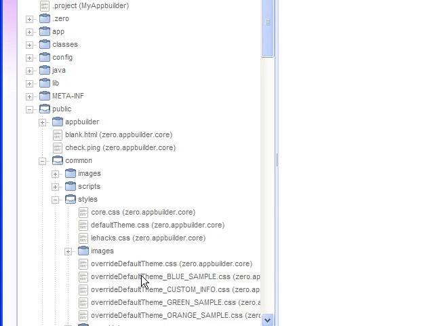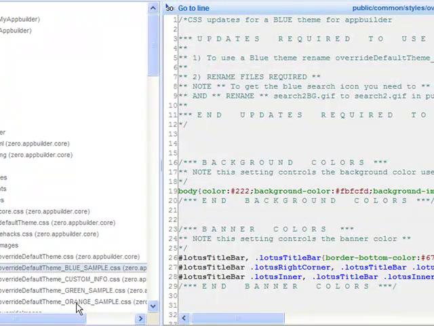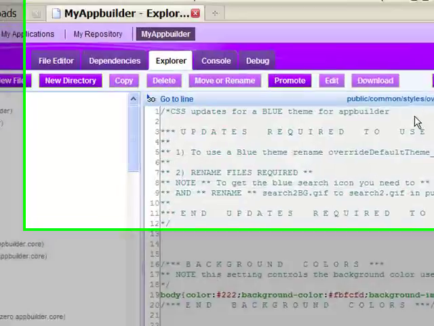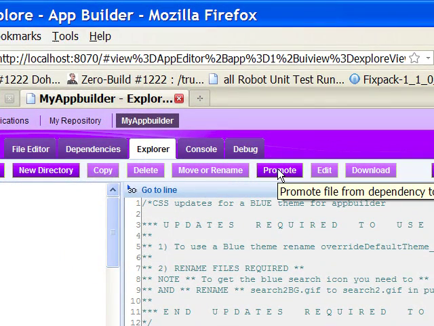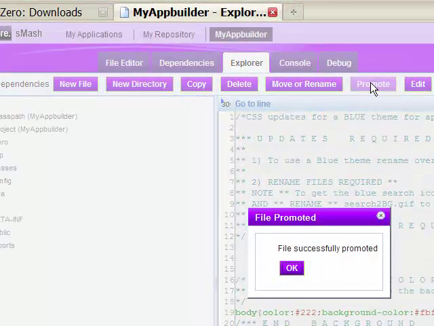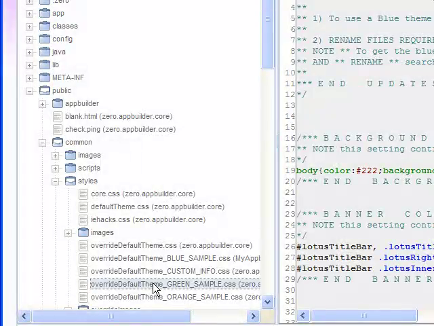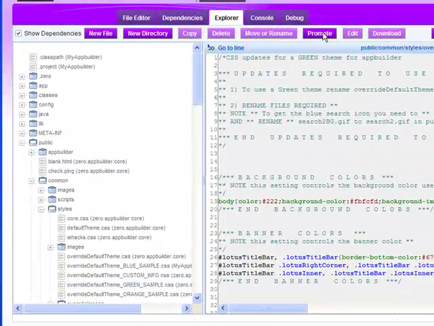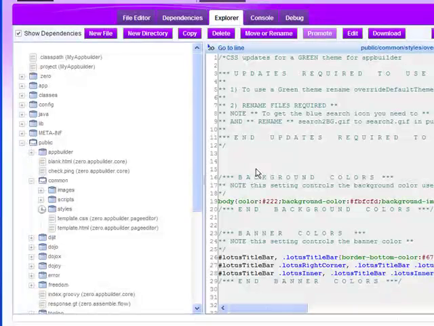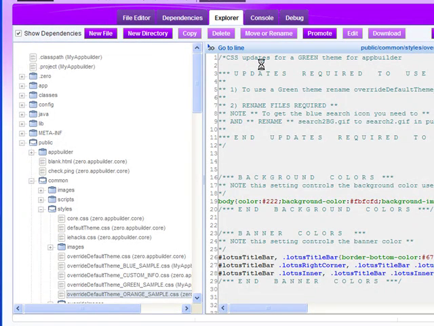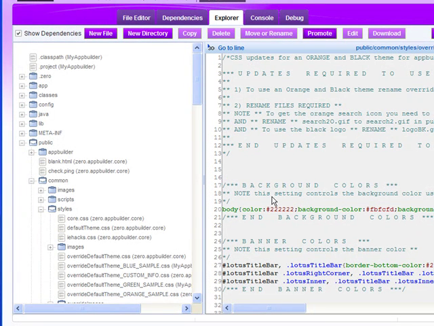So these are the sample override themes that are available. We have a blue, a green, and an orange sample, and each of those we'll take a look at. So first we're going to do promote, which means we're going to copy this from the dependency up into my app builder. That. I'll also grab the green one as well as the orange sample.